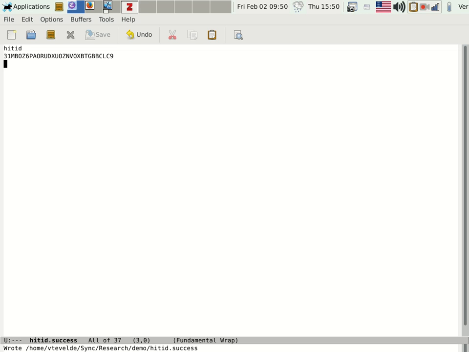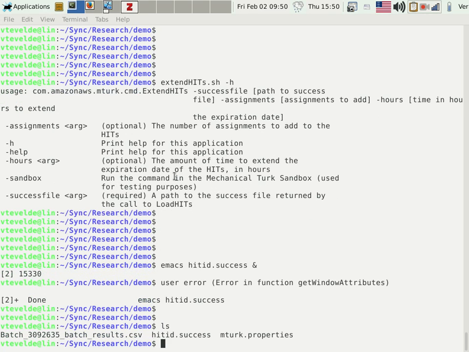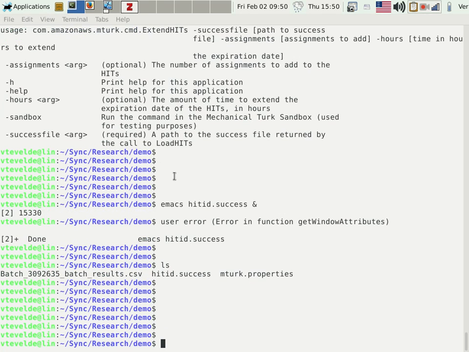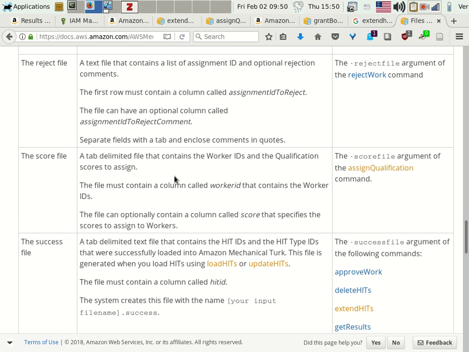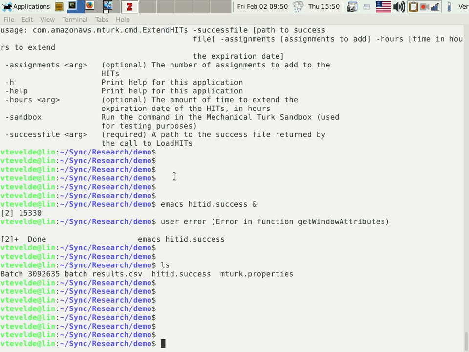Okay, so I've got that text file now. It shows up in my directory there with my MTurk.properties. And now I have everything. The help file says that's the only thing that's required for running this. So I should have everything that I need to actually run this. So let's try it out. Extend hits.